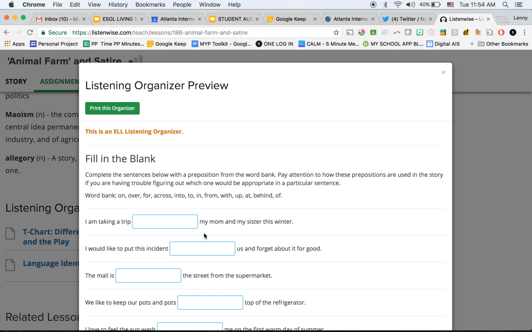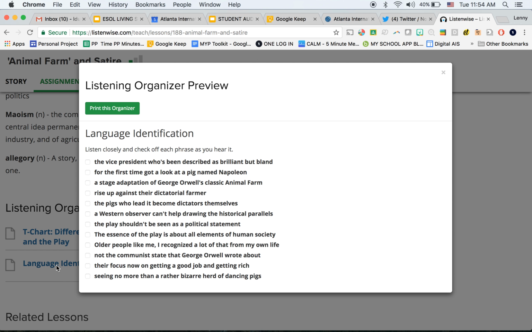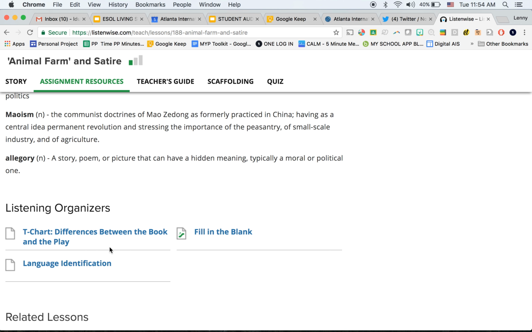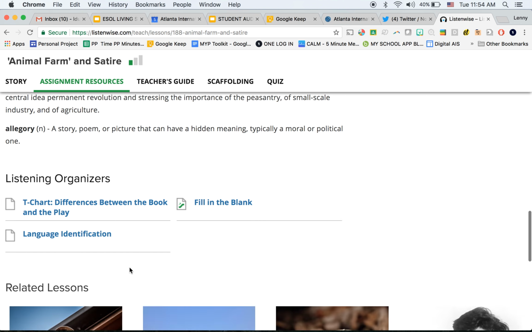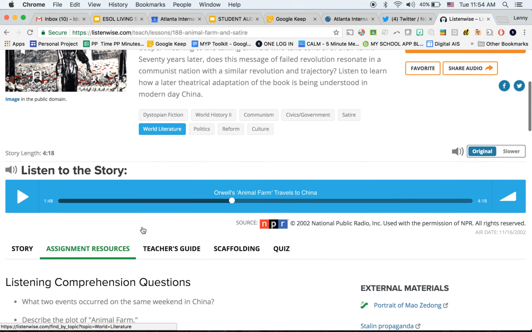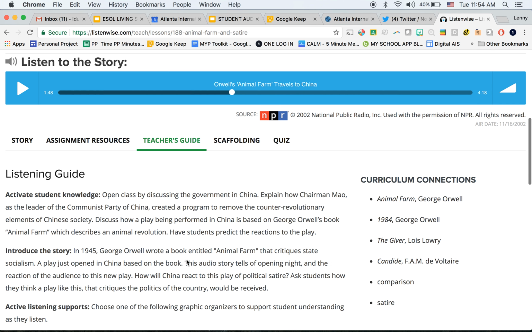This one has a fill in the blank, and a language identification. Now, with this, when you assign the student work, you can actually have them do the work as they're listening, which is pretty nice. It also has related lessons down the bottom. So then we go up and it has the teacher's guide, and it gives you absolutely everything you need.